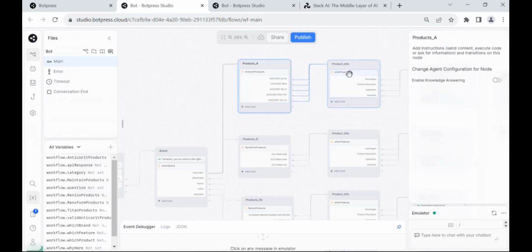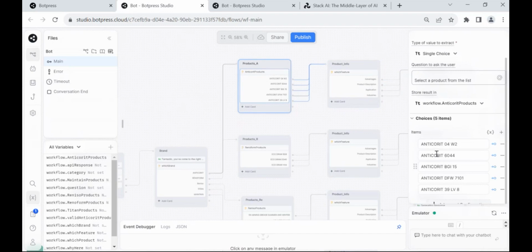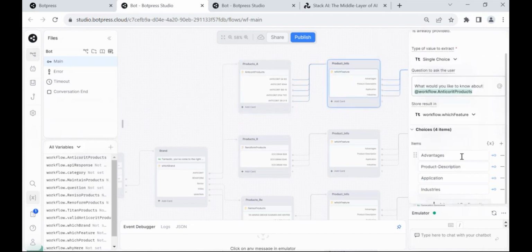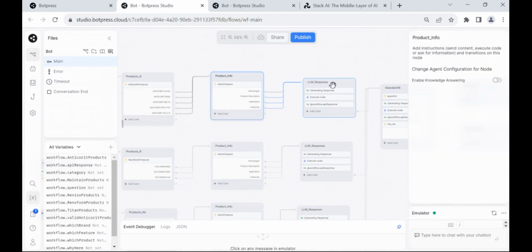Here I've named it product info. So here I'm asking the user, what would you like to know about the product that you have selected? workflow.anticorrid products is a variable wherein we have different Anticorrid products, for example, like this. And then let's say the user has selected 04W2, and then we come to this node. Let's say the user wants to get the product description of it. He can select it, and it would be saved under the which feature variable. And then we go to the next node where the LLM would provide the response.